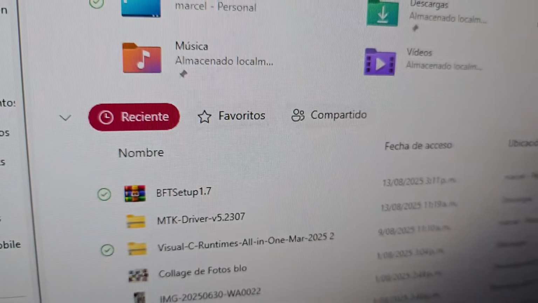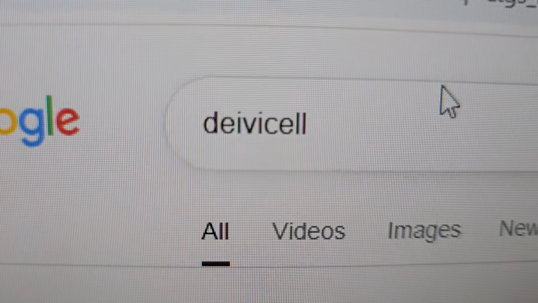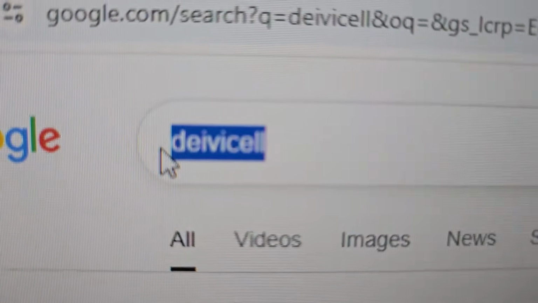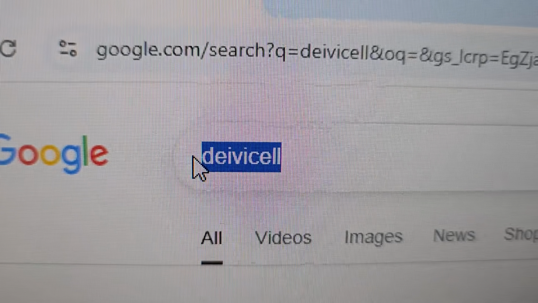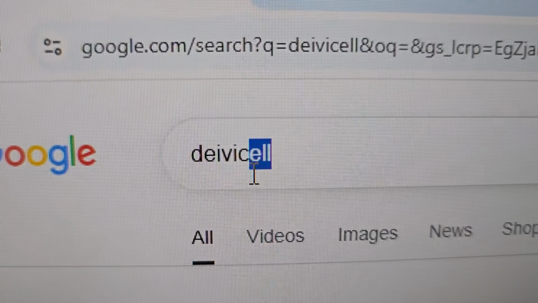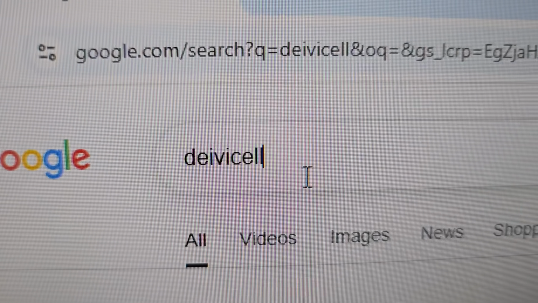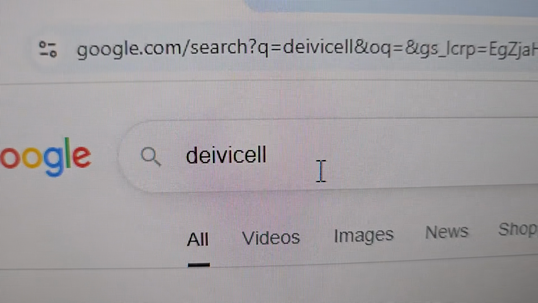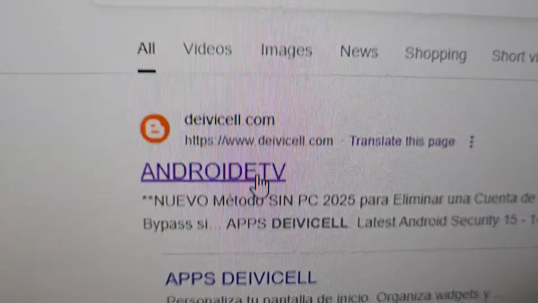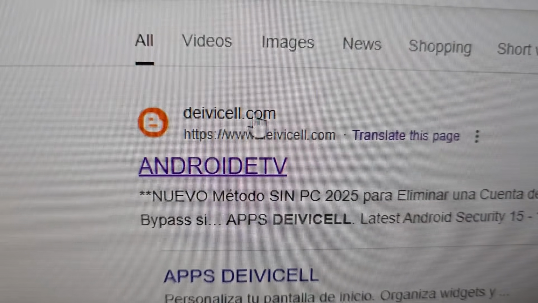After we deactivate that configuration, we are going to go to the browser, and we are going to write exactly as it appears here on the screen. We are going to write Tivegel, as you can see it appears on the screen. David cell ends in double, so when I search on the PC it will give you this option. It will appear here Android DTV, Dave cell.